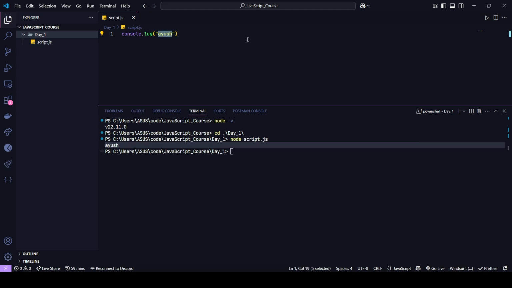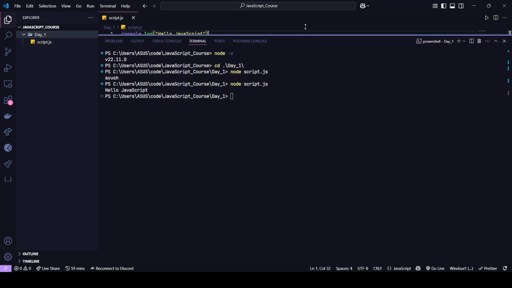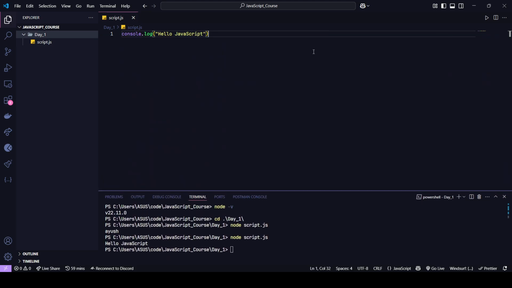If we change it to something like hello JavaScript, then run it again, we can see hello JavaScript. So this is how we can set up Node.js in our system, and this is how we can print something to our console by writing it in our file.